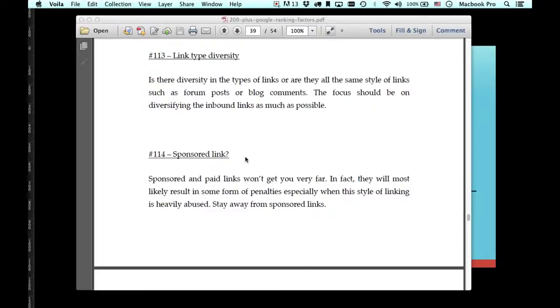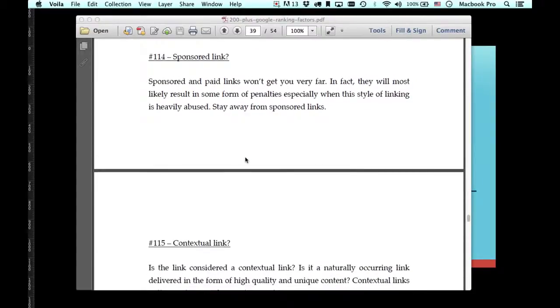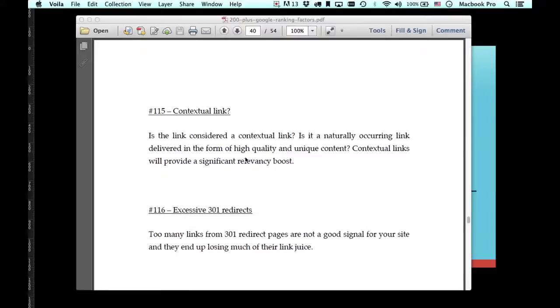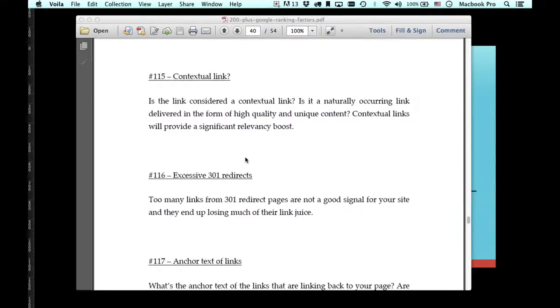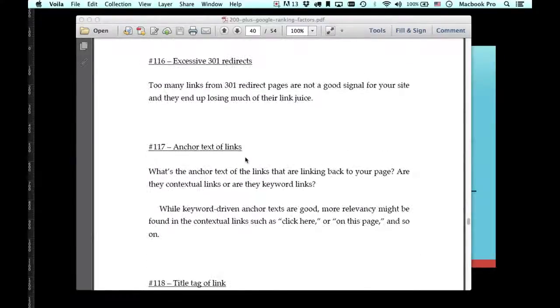You don't want it to just be forum comments that are linking to your page, or blog post comments, or just one particular type of link. Try to be diverse. Is it a sponsored link? Did you pay for the link? If Google figures that out, it won't be very good for you. Is it a contextual link, where it says like "click here," or something more naturally occurring within the text? If that's hyperlinked, that's really, really good as a relevancy boost, as opposed to being the exact keyword with nothing else surrounding it. That's obviously something that's more sculpting, link schemey type of thing.